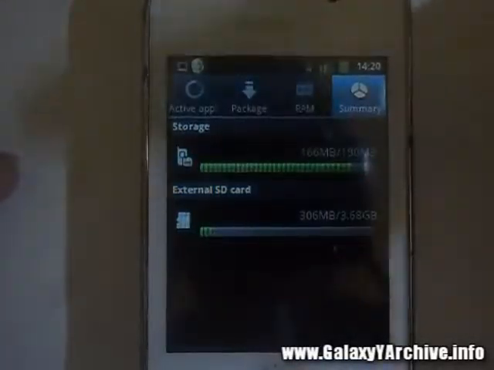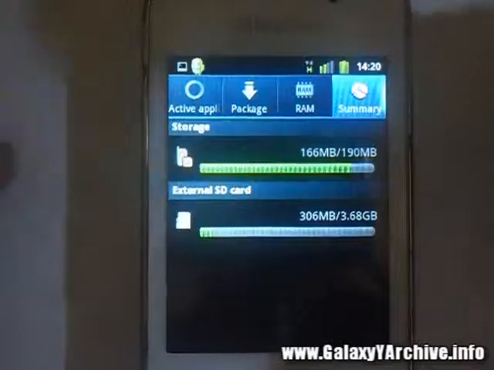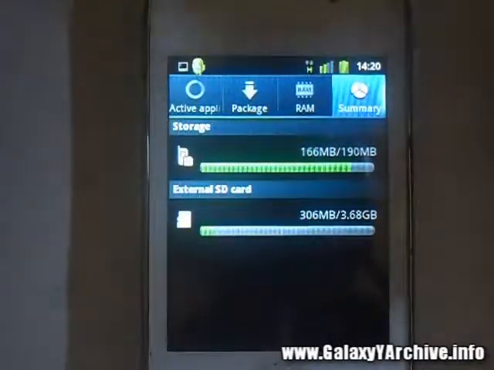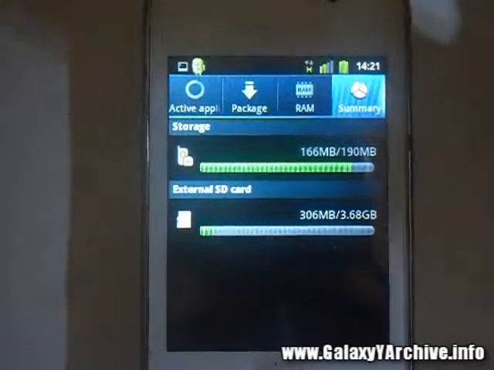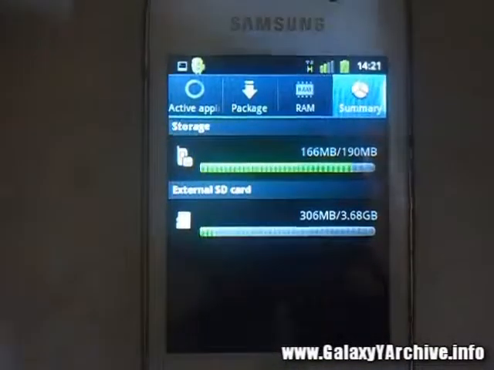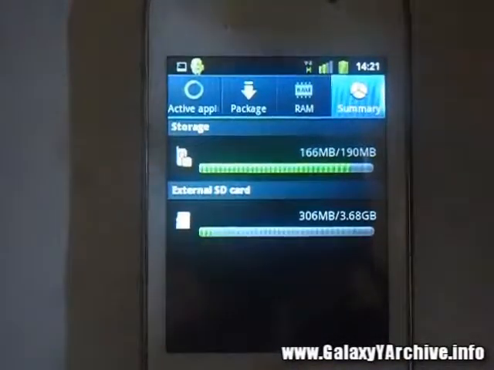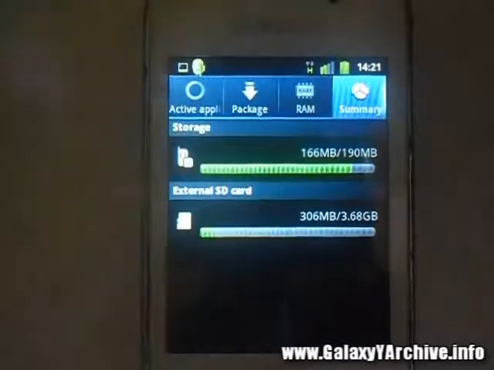In this video I'm going to show you how to partition your SD card, making a separate partition for it to act as more internal memory on your Galaxy Y, which will separate your SD card files, just your videos, images, and the data files of the installed apps.